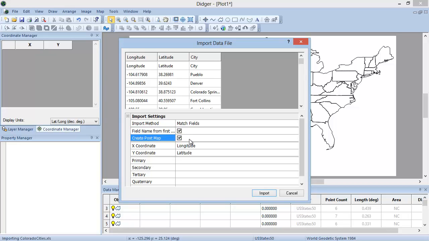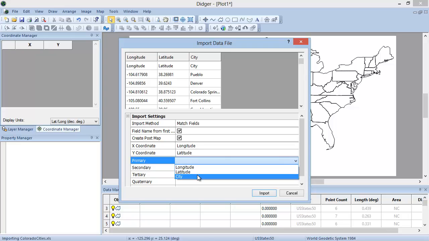Specify which fields contain the x-coordinate and y-coordinate data. In this case, the longitude and latitude coordinates respectively. Specify any other fields that you would like to use as an ID field in the fields primary, secondary, etc. For the primary field, select City to display the city name next to each post location. Click Import to display the city locations as a postmap.